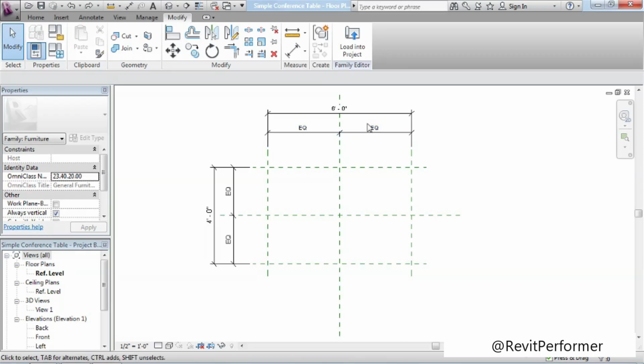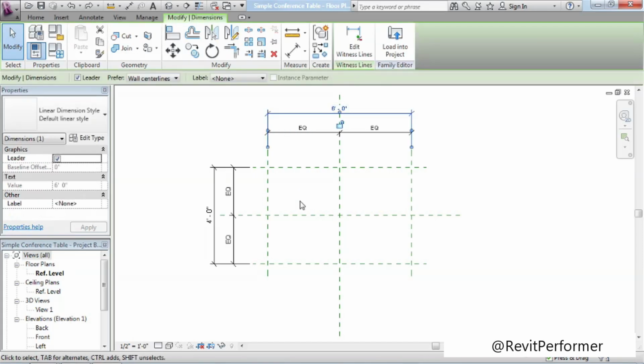What I want to do next is take the two outside dimensions and turn those into what we call a parameter. A parameter is going to be a value that my end user is going to be able to type something into. So this is going to be the length of my table. This is going to be the width of my table. And I want to make both of those values editable values that the end user can manipulate. So we do that by making those into parameters. And the way we do that is a pretty simple process. I go ahead and select the overall dimension here.